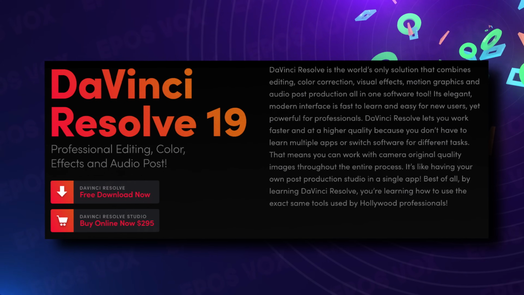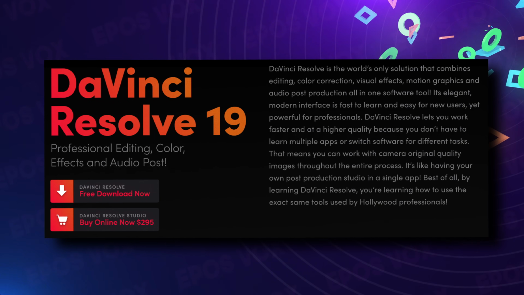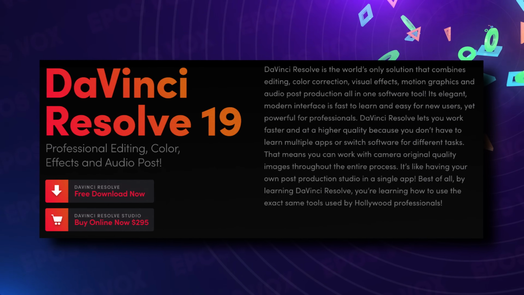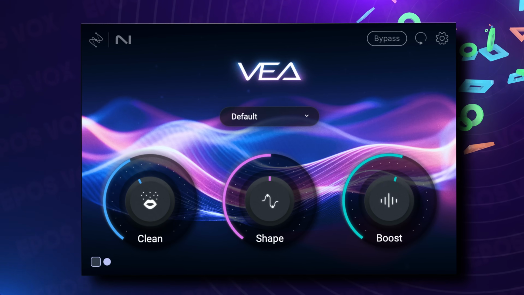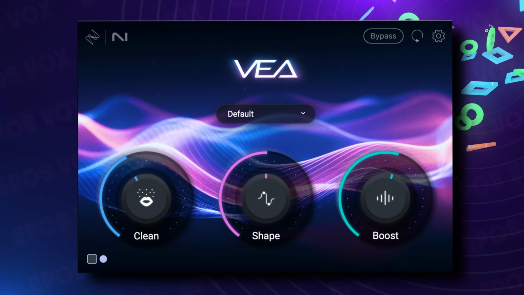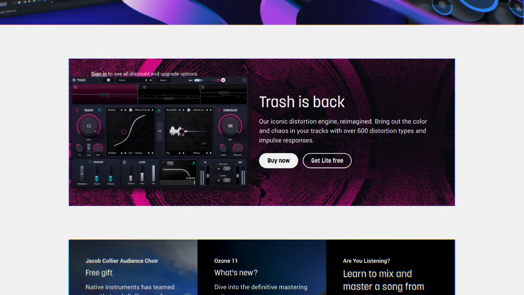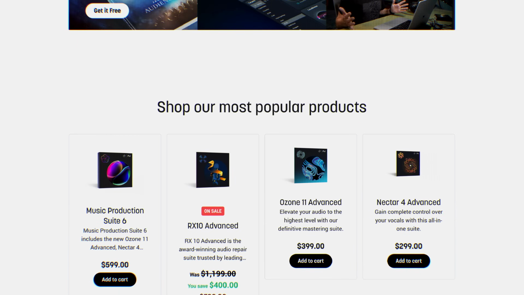We'll be using two key new tools to make this happen. The beta for DaVinci Resolve Studio 19, or the full version if it's out by the time you watch this, of course, and iZotope's game-changing new Voice Enhancement Assistant, or VIA. iZotope has been making top-tier audio processing plugins for years, but VIA takes out all the guesswork.